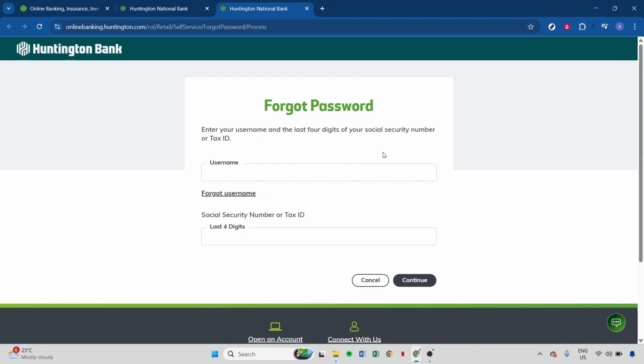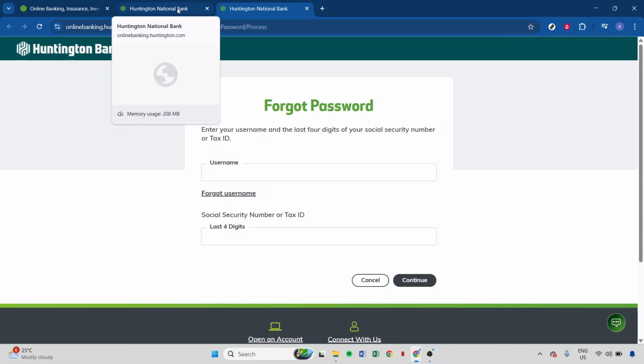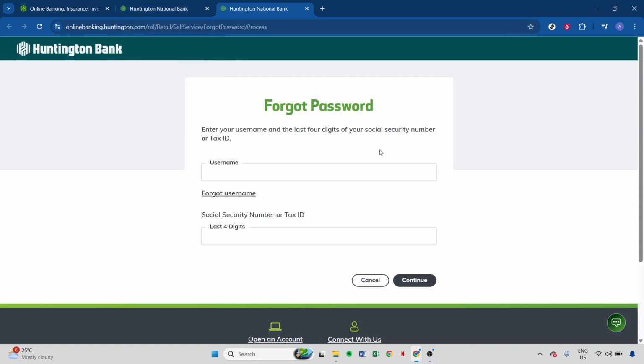At this point, you'll be given the option to create a new username or password. Make sure to choose something memorable yet secure. If you're creating a new password, remember, the best practice is to combine letters, numbers, and special characters to enhance security. Upon successfully setting your new credentials, navigate back to the login page.